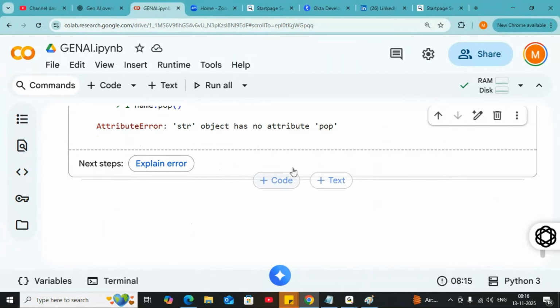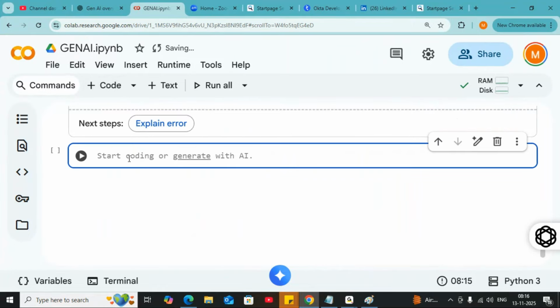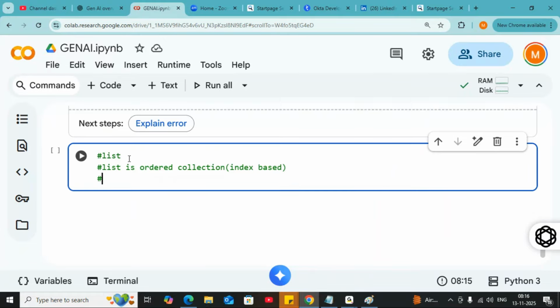Let's go for the list object. Now I want to go with the list operations. Okay, list. List is an ordered collection. What is the meaning of ordered collection? Ordered collection means index based. Okay. List is an ordered collection, and list starts with square braces and ends with square braces.